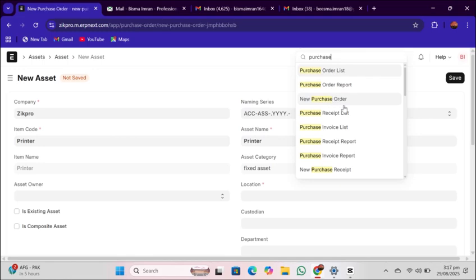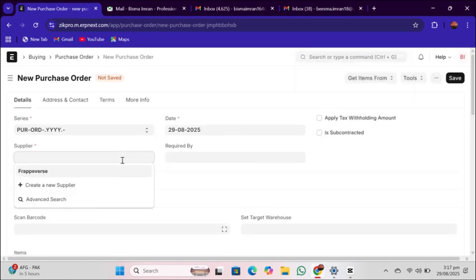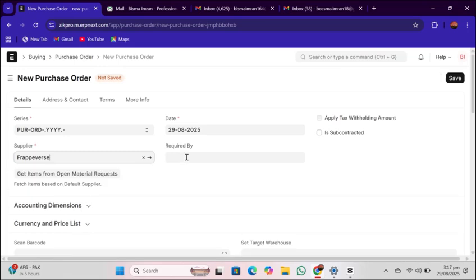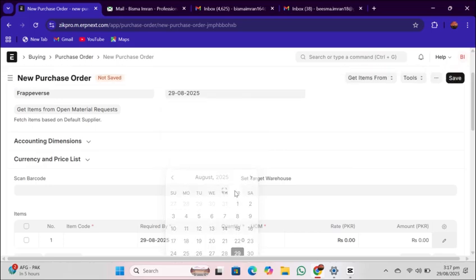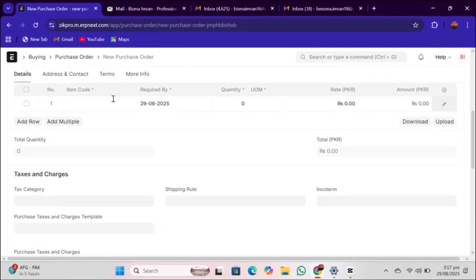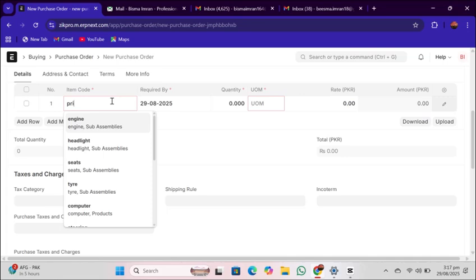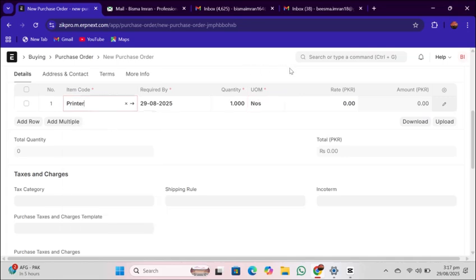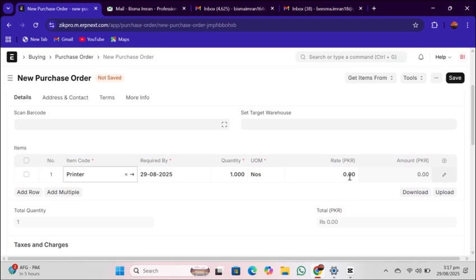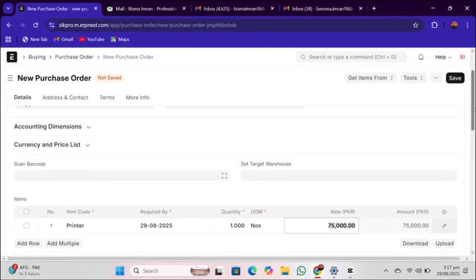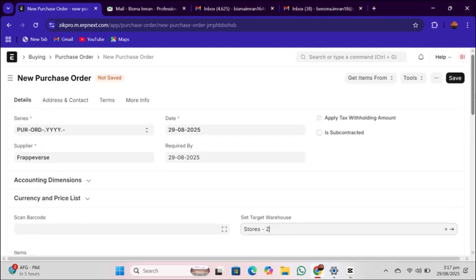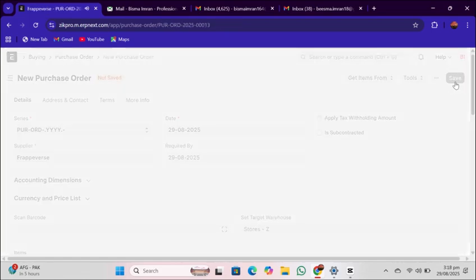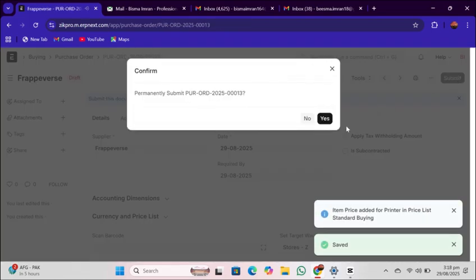Now this is particularly very important so that you may be able to map all of the purchase requirements that are necessary when creating an asset. So select the appropriate date, enter the item code, printer here, choose the quantity and the rate. So we are keeping it 75,000 here. Set the target warehouse where you want your item to land, and then you'll be saving it and submit.